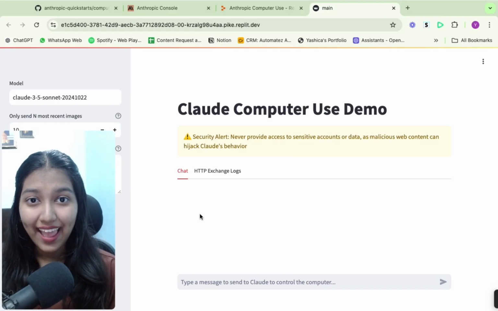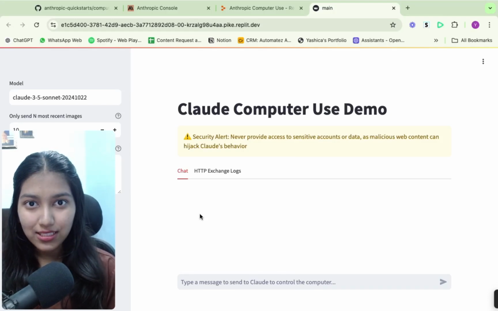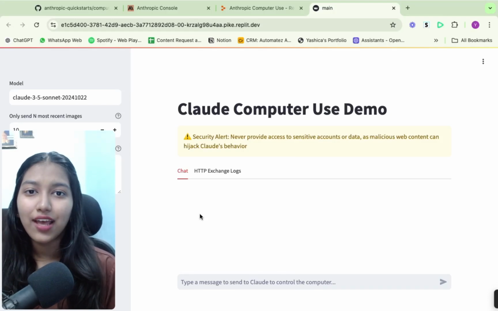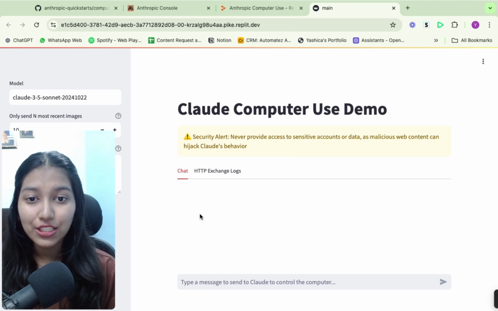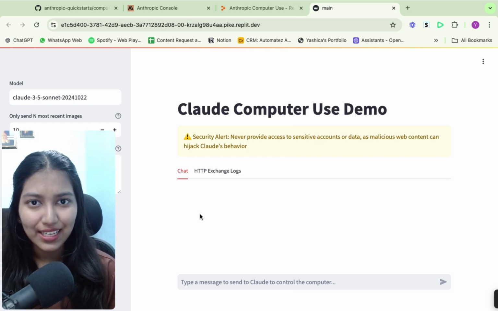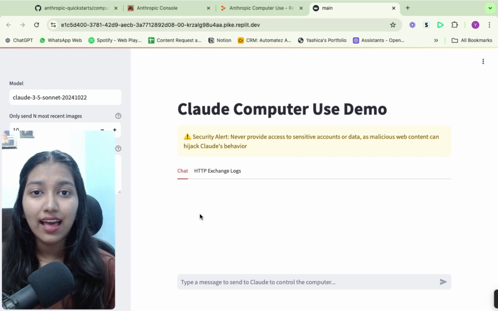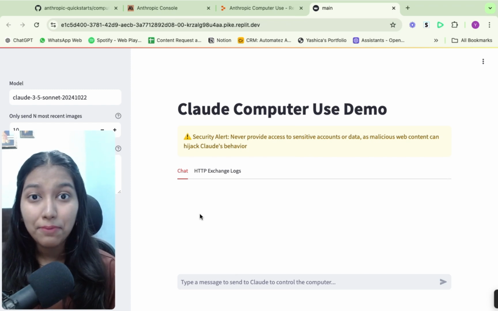Wait, what? AI can now operate our computers by itself? Yes, you heard it right. Claude recently released a new feature called Computer Use that you can use within their API and then make AI operate your computer, basically. So you give it a task and AI is going to use your computer to complete that task for you. Can you believe it?